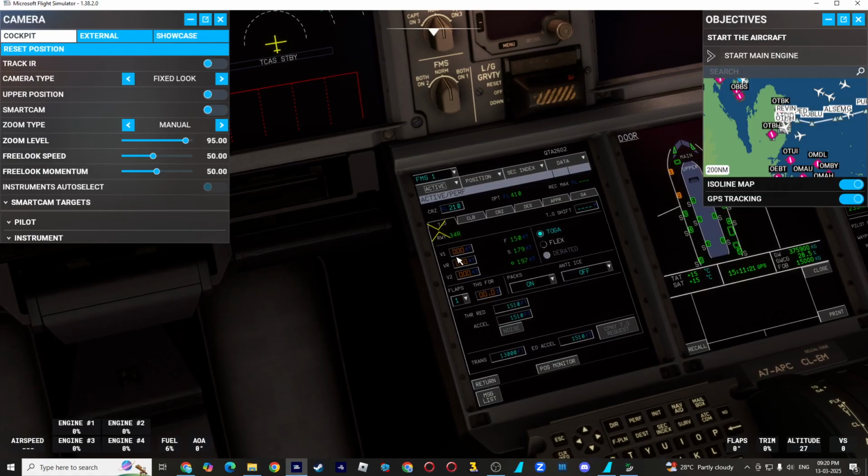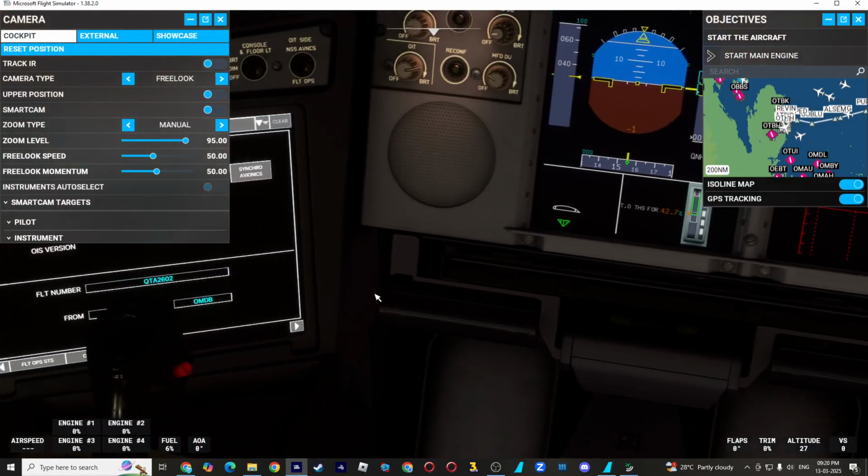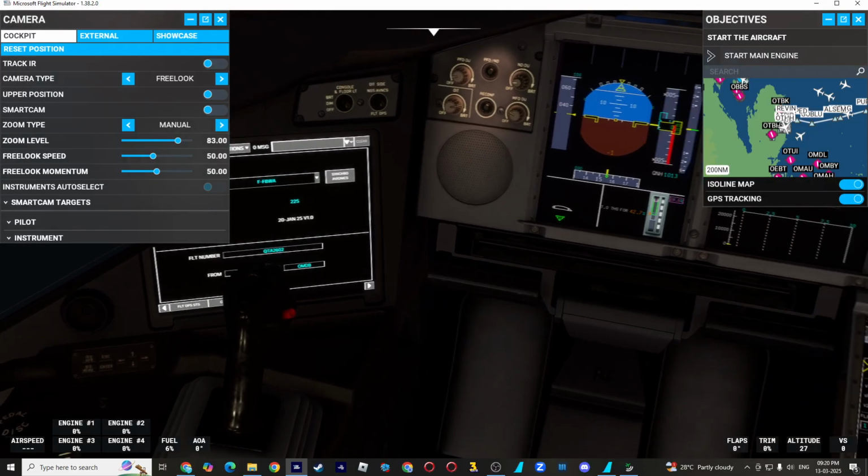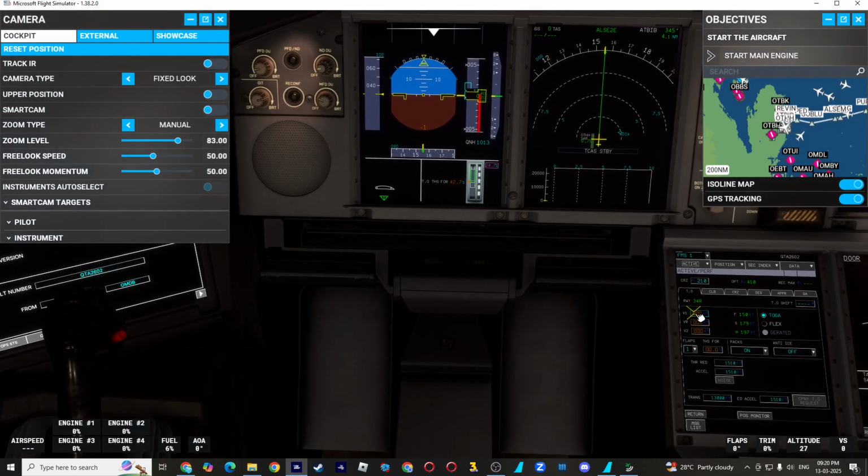Here, this is our performance page. So since we have a full load of passengers, we're gonna set up our V1. We're gonna set up our stuff here. I'm gonna use my keyboard here. So our V1 speed is gonna be 137 knots. No, actually, and our VR speed is gonna be 155. No, actually, it's not gonna be 155. It's gonna be 160. And then our V2 is 180.